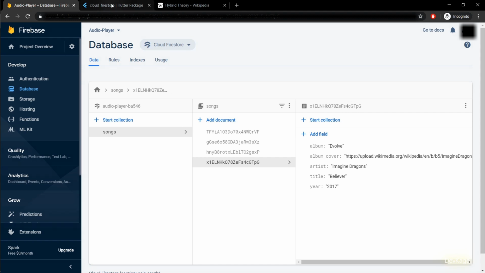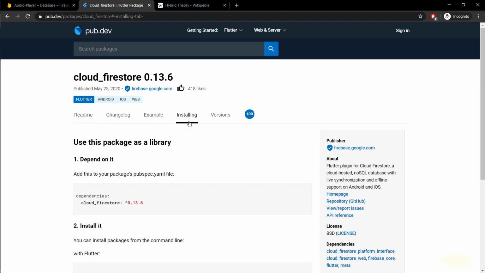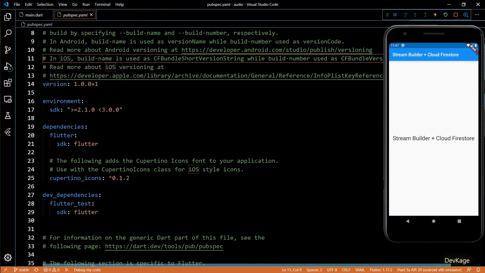Now that we have a Firestore database, let's see how we can access data from it. For this, we will need a package called Cloud Firestore. I'll put the link for this package in the description. So to install this package, let's go to the installing tab and copy this dependency. Now I'll head over to pubspec.yaml of our Flutter project and paste it under dependencies section.